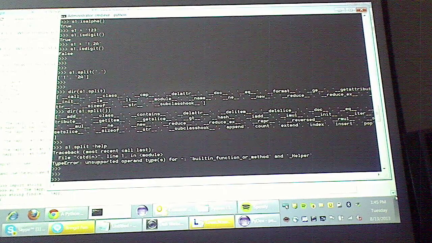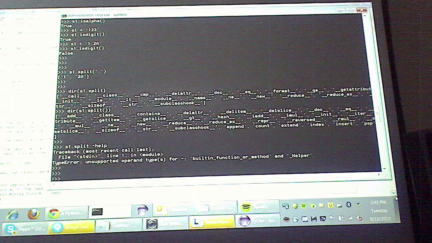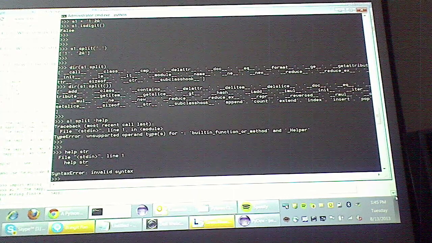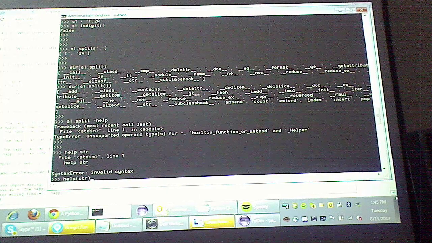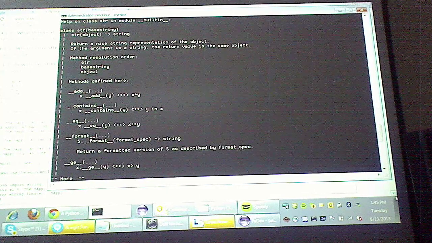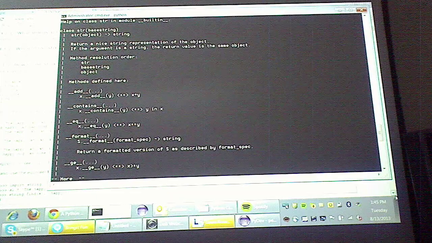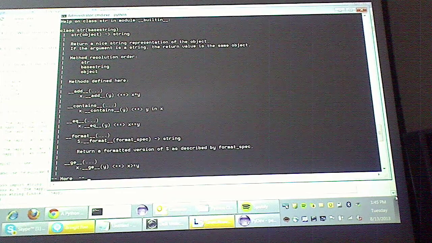Is help the same thing as dir except more verbose or something? No, help is doc strings. If you put help and then str, it gives you a bunch of help lines too. Yeah, in parentheses. Is that the object type? I say it gives you all that. Yeah, that's the doc string. Oh, I see. Anyway, yes.